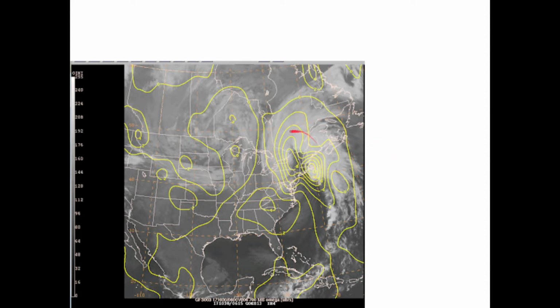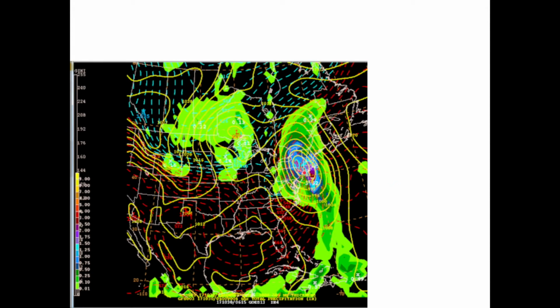And notice on the satellite, we've got cloudy conditions where the rising motion is occurring, and forecast of precipitation in that area as well. But down in the Carolinas, this is where we've got sinking motion. There's no precip, and it's very dry air.